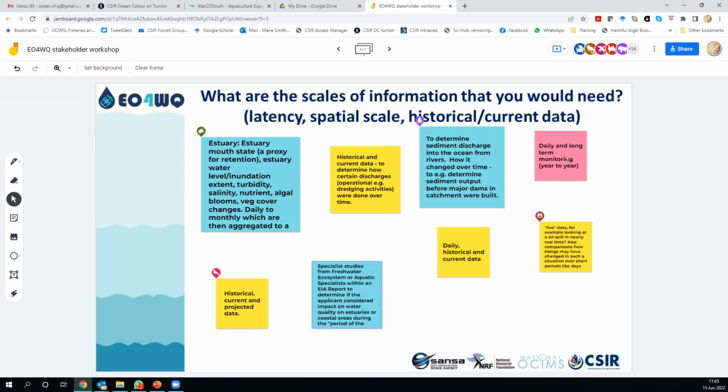Okay, everybody that's added these ones about the daily, long-term, daily historical, current, projected, if you maybe just add the parameter or parameters that you might be most interested in, that would be very useful. We can maybe try and tailor it more specifically to what you'd like.